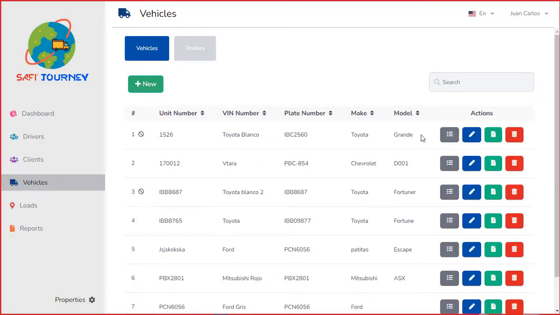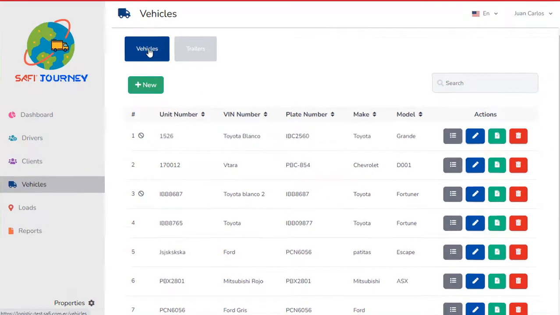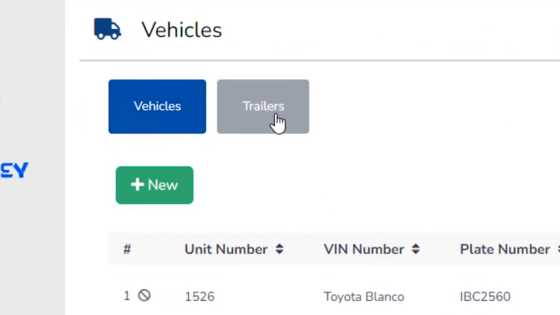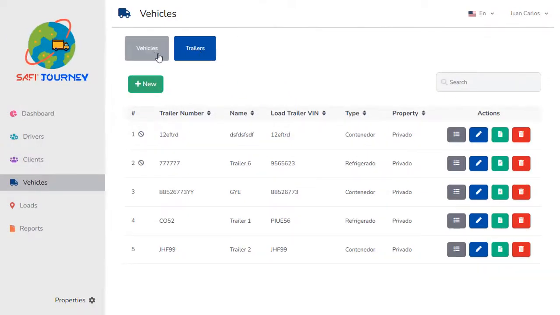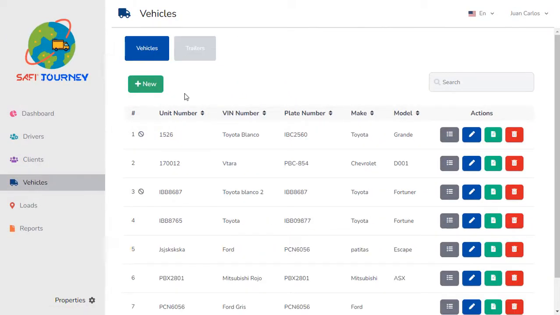In this tab, you can manage the information of the vehicles that are used by the company. You have two subdivisions, vehicles and trailers. In the vehicles section, you have information such as vehicle's name, unit number, which is a unique number of the company to identify the vehicle, name, plate number, make, and model.